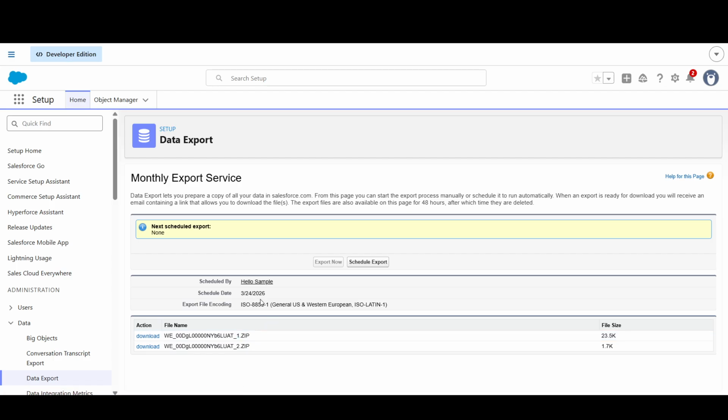That's the full walkthrough. Open Setup, find Data Export, choose the monthly export service, select Export Now or schedule it, set your encoding, include images, documents, attachments, and files, decide on carriage return handling, choose your data, and start the export. Once your job completes, watch for the notification so you can retrieve your archives. This process gives you a reliable, native way to download bulk files and attachments from Salesforce for backup, analysis, or migration.